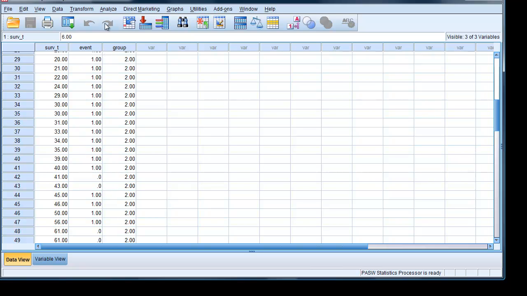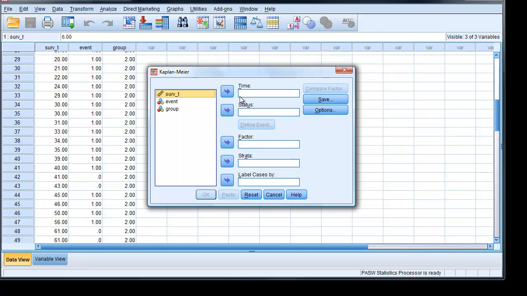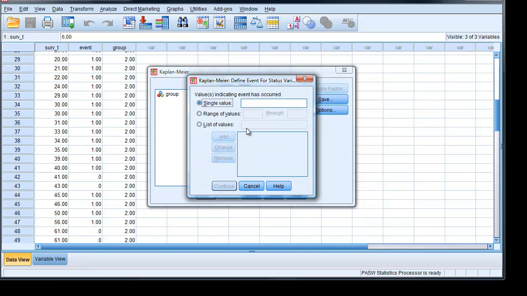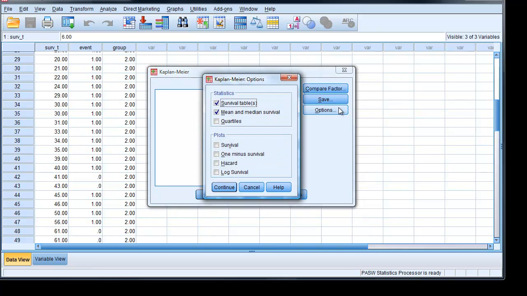So we do the same thing again to draw the Kaplan-Meier graph. We go to Analyze, Survival, Kaplan-Meier. Put in the survival time, the event, and remember we coded 1 as died, which was classed as the event, and we add what's called a factor. Our group variable represents the factor. Click on Options to make sure we actually get a survival graph.